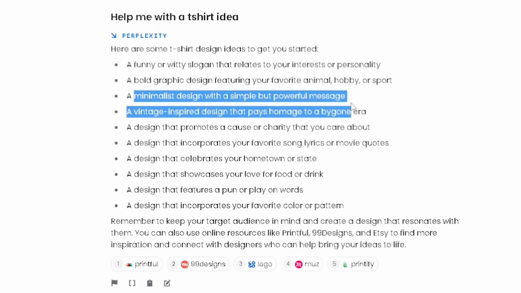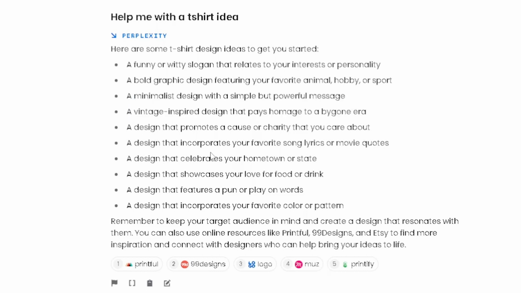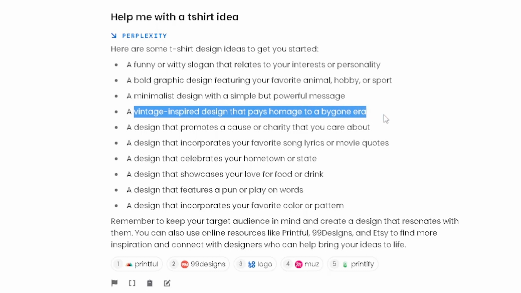A minimalist design with a simple but powerful message. This works really well. You've seen a ton of different t-shirts right here that have just gone viral on the internet, and you can tell that they're making thousands and thousands of dollars by doing this. Vintage inspired design that pays homage to a bygone era. The vintage style has been going for years. So there's a lot of money, and it's evergreen, right? Anything related around vintage is going to make thousands and thousands of dollars over the years. It's been a trend for years and years.